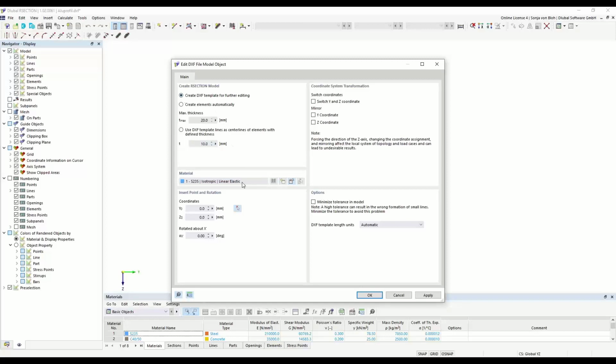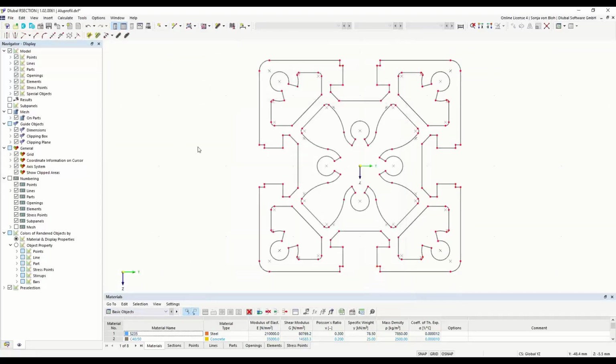Then the function create DXF template is useful for massive cross-sections where no elements need to be created. In addition, this function can also be used for complex cross-sections where I only want to create elements for the decisive cross-section parts. With this import function, the lines in the DXF file are imported as lines. And I use this function here now. So I click on OK. And now the cross section is imported.